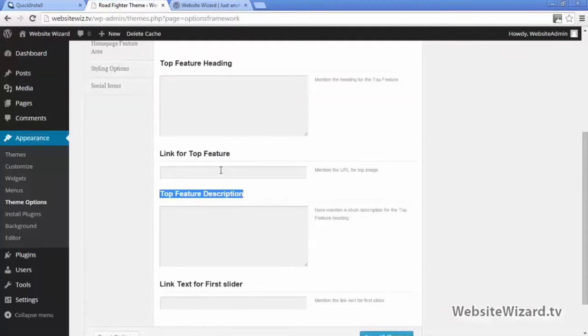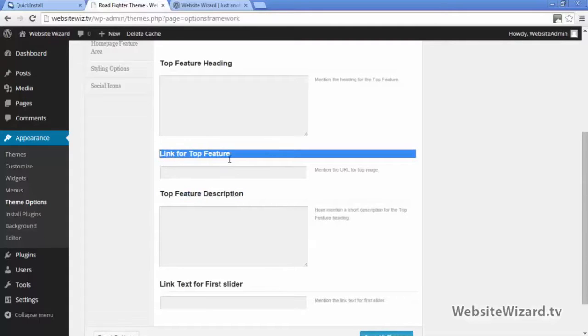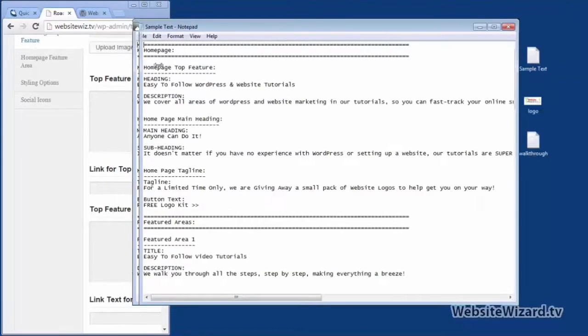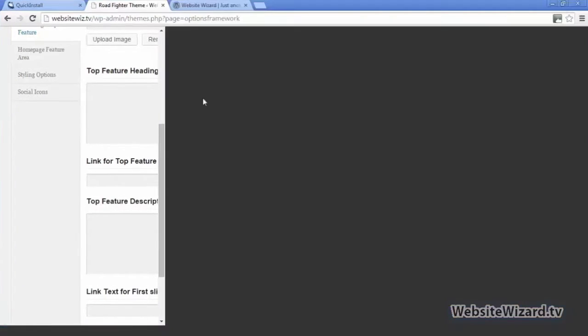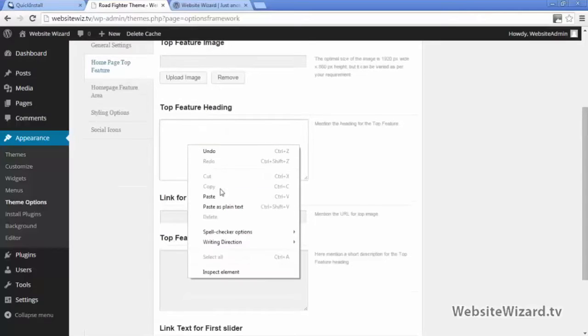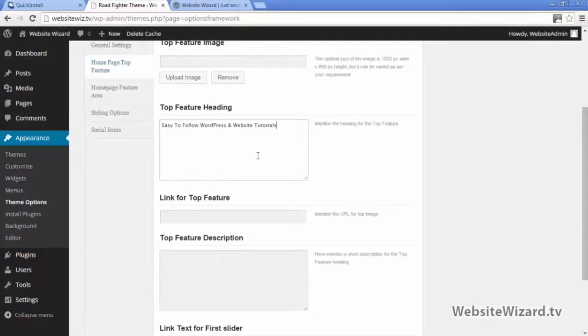So if you come back to the settings, you'll see this link for top feature here. So I'll just grab that now, and I've got this content pre-written in a text document just to help speed up the tutorial. So I'm going to grab that right here. This is the heading, so I'm going to copy that and then paste that back right here as the heading.